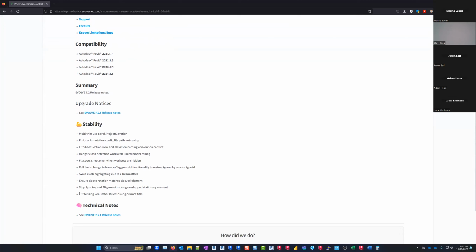I won't go through every single one of these, but one of the big ones that you may have encountered is the fix for the spool sheet error when work sets are hidden. If anybody's ever gotten that "object not set to a reference of an object" error, that should be addressed in this version, as well as many other bugs, many of them oftentimes model specific.